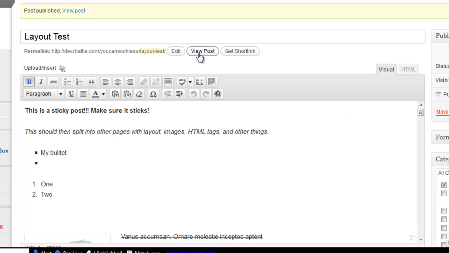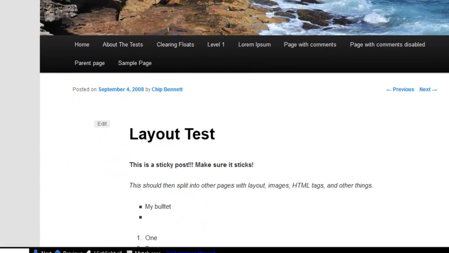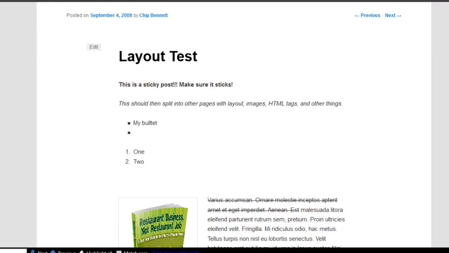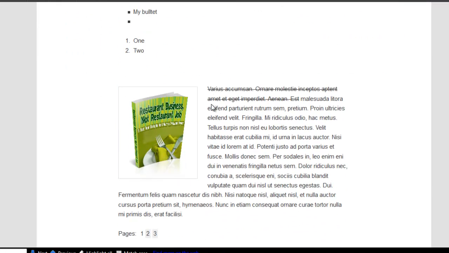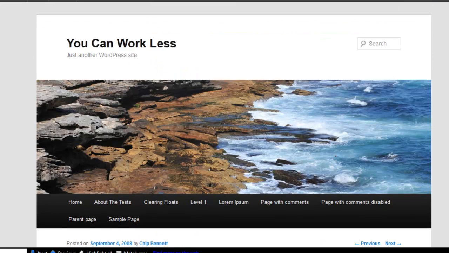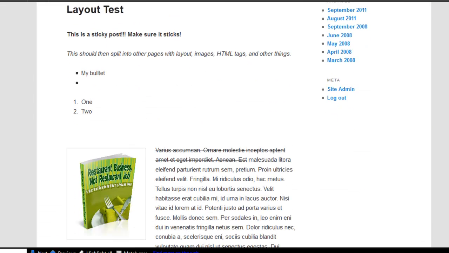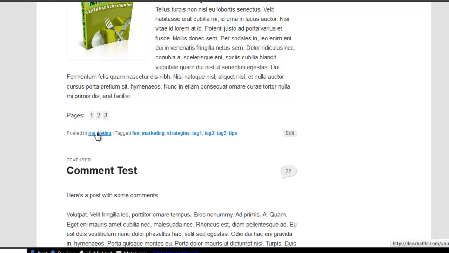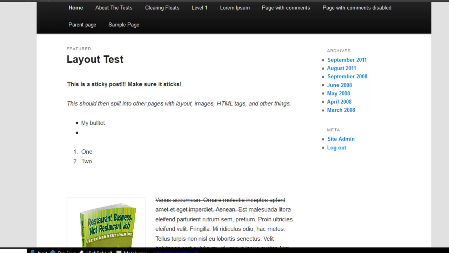All right, and let's go view that post. We should have our ebook up there now to the left. Got our bold, got our italics, all our bullets, and our ebook there on the left. Very easy. And since that's a sticky, if we go to the front page, we'll see in our layout test that it's up there. And you see posted in marketing, we have our category. It's in the marketing category and tagged as these. Pretty awesome.